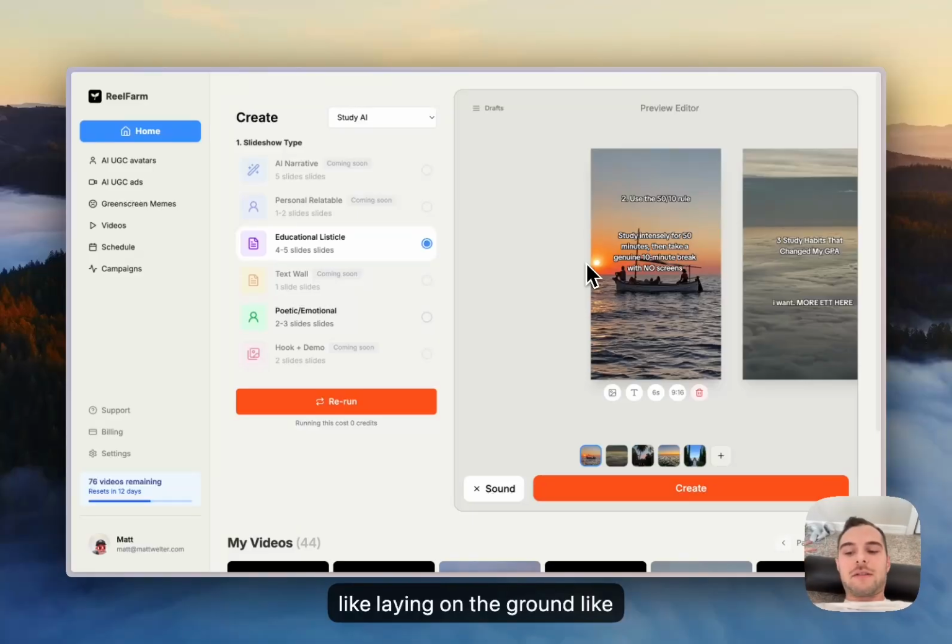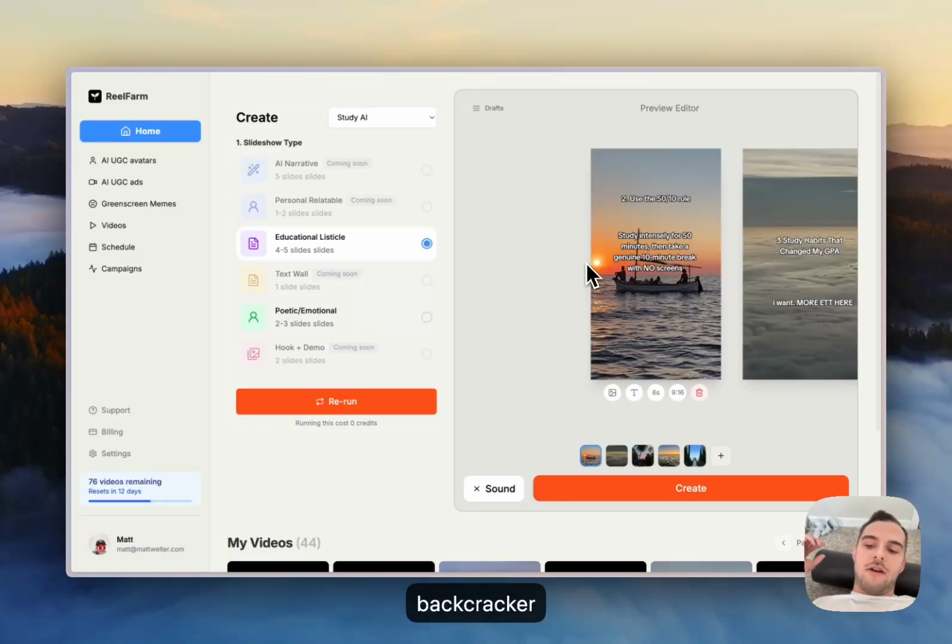Sorry, I'm laying on the ground, leaning against this massage back cracker thing.